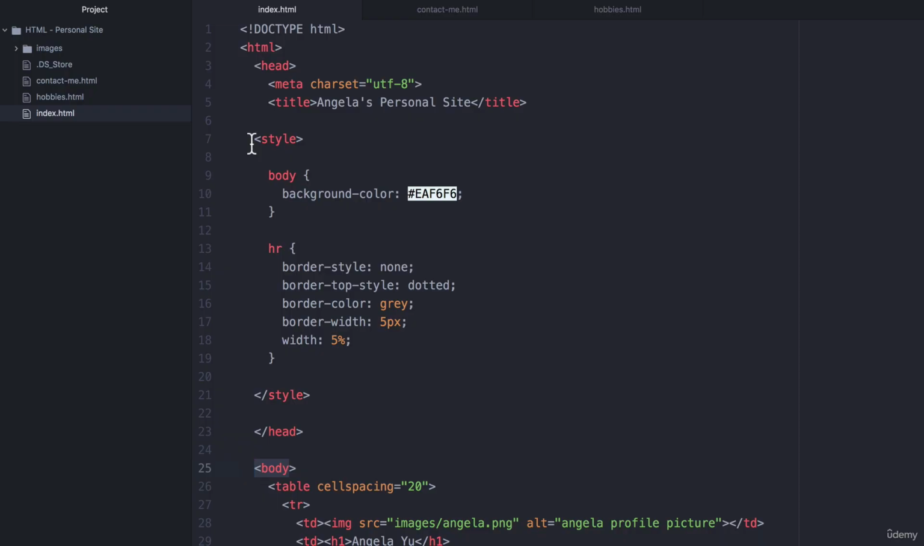So that is what we're going to learn about in the next lesson, where we look into how we can create external CSS for our website. So stay tuned and I will see you in the next lesson.